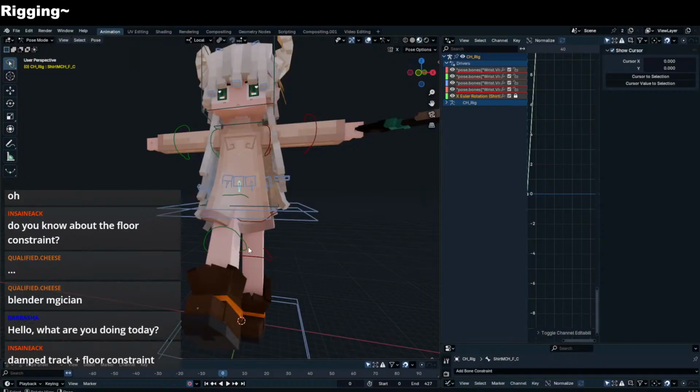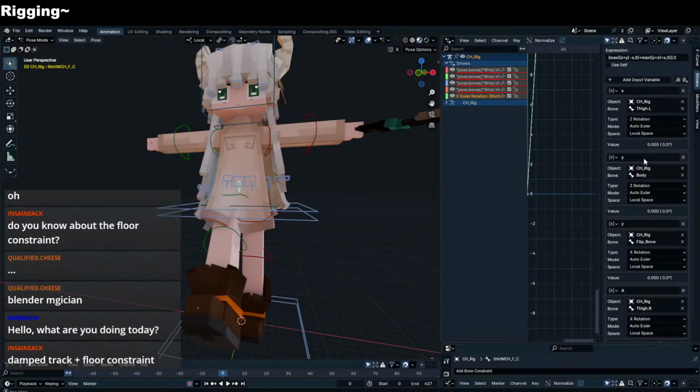Damp track plus floor constraint. Would that work? I don't know. Damp track. Well, what does the floor constraint do? I can see what the damped track constraint does, but what would the floor constraint do in this situation? Don't lock it, please.